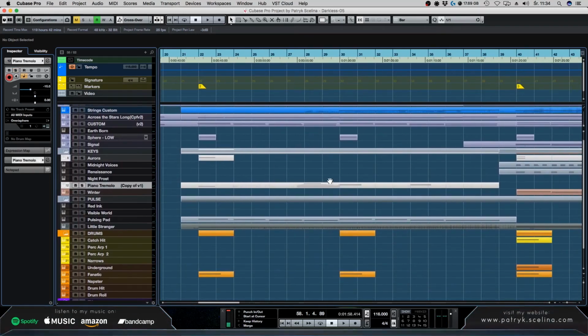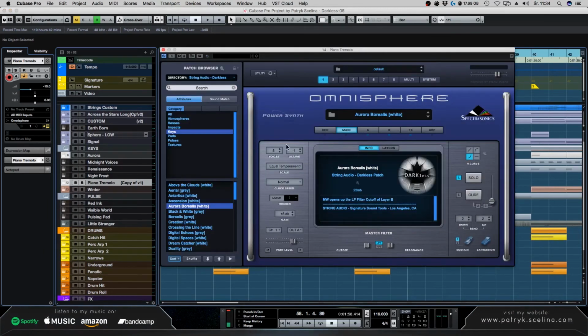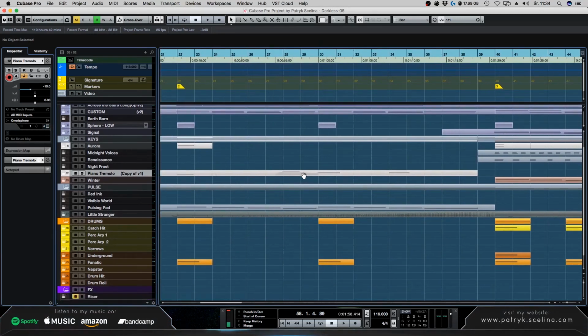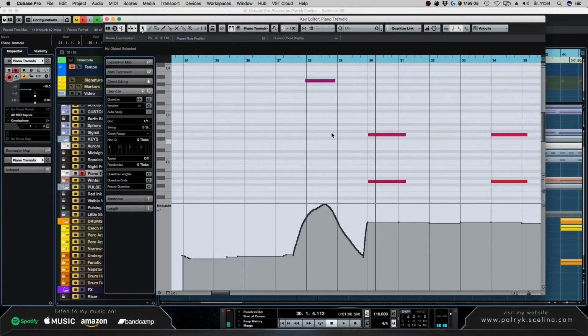And here we have piano with tremolo. I don't remember the original. Yeah, it's just Aurora, the same. Probably the same preset here. Maybe I switched the sample, but I don't remember. The thing which I did for sure is adding tremolo to it. And I also automated the tremolo.